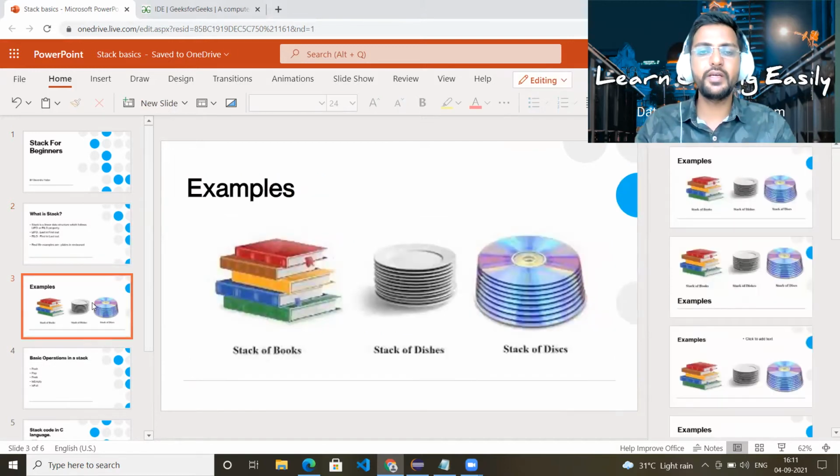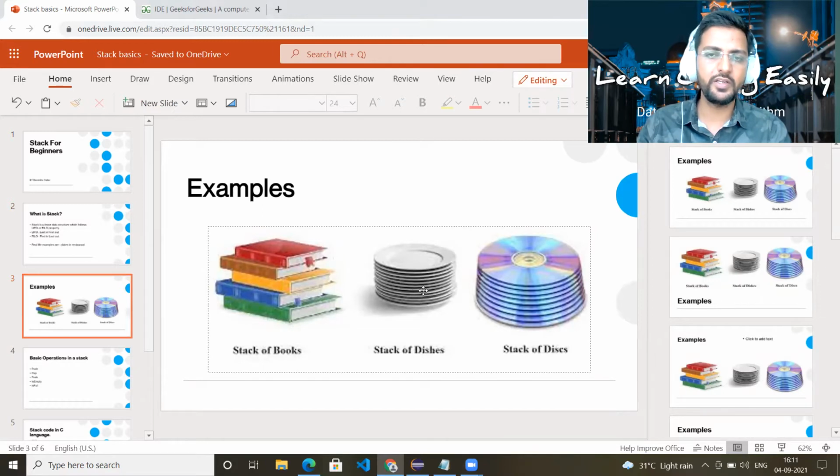Let's say we have a stack of dishes. So let's say you went to a restaurant, there will be plates. What will you do? You will always pick the plate from the top of the stack. You will never pull the plates in between or from the bottom because it can break the plates also. So the ideal way is to pull the plate from the top of the stack.